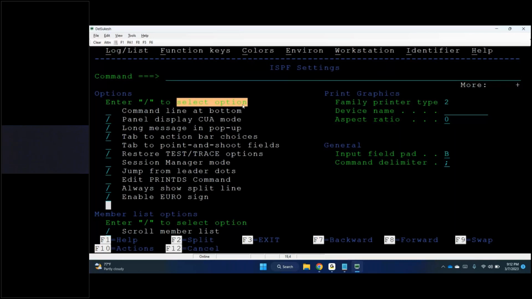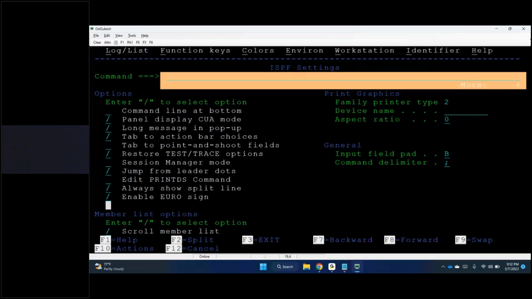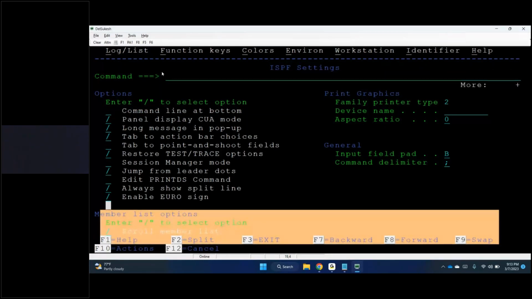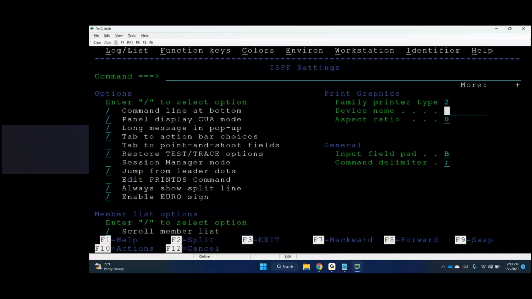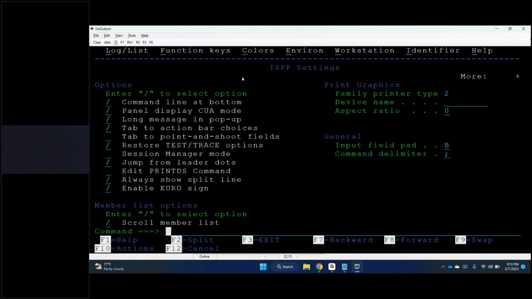Now, command line at bottom. You are seeing the command line at the top. How can I see it at the bottom instead of the top? I will just use slash. If I type slash against command line at bottom, the command line is going to come to the bottom. Hit enter. Now you can see command line at bottom. If you want to do this type of change, we use settings.